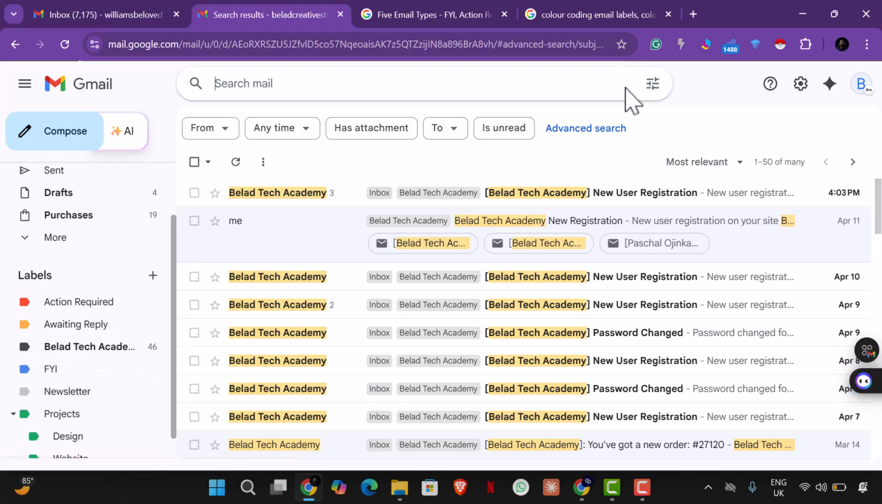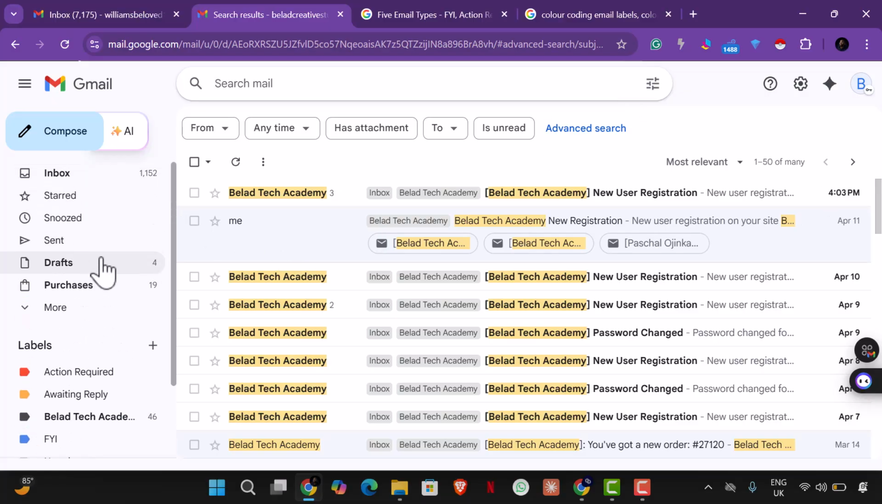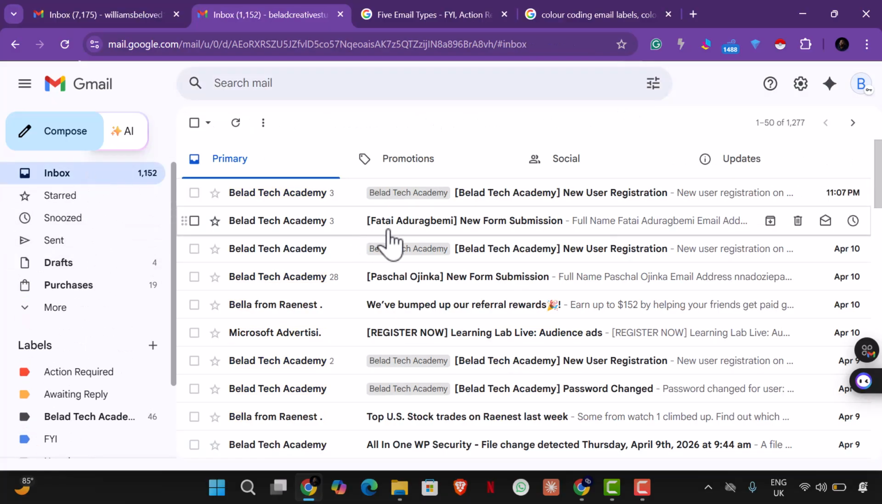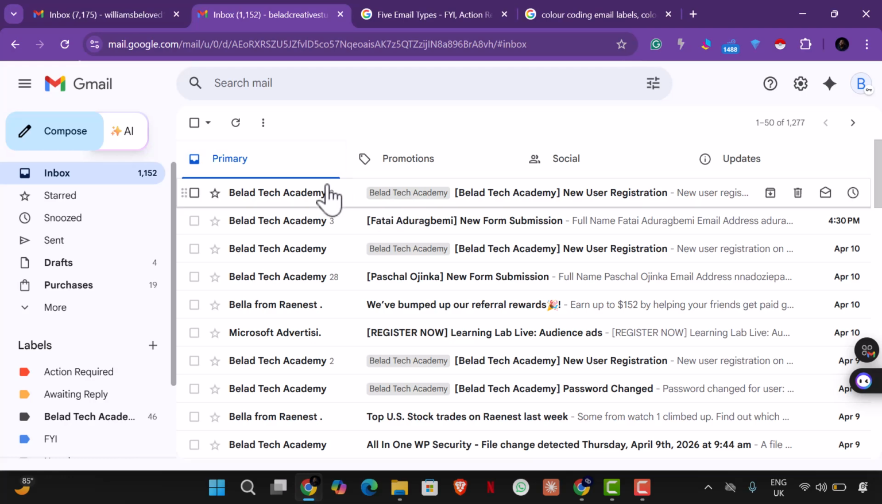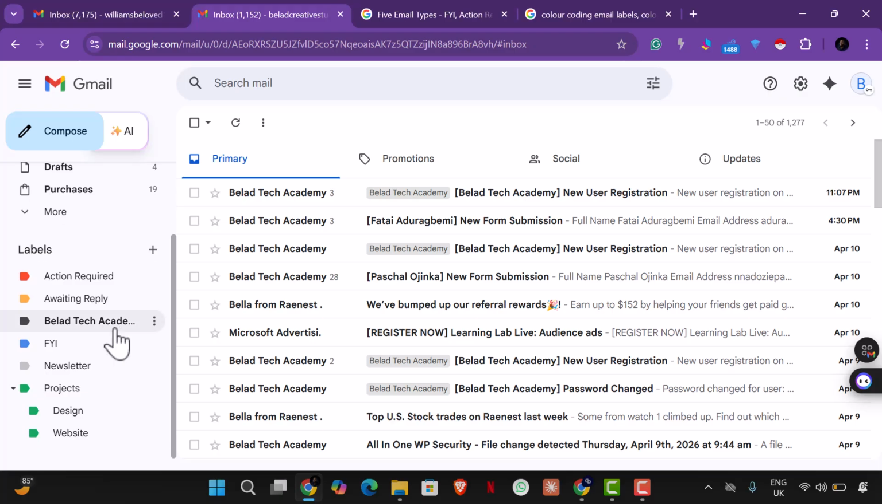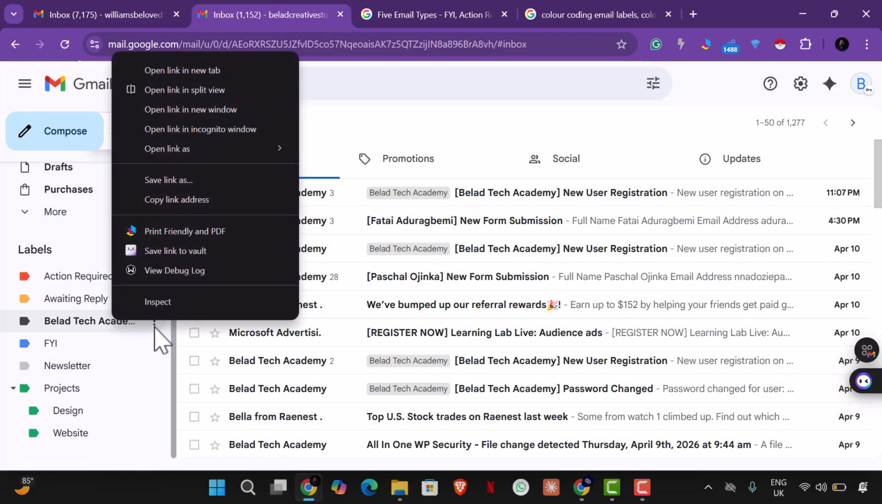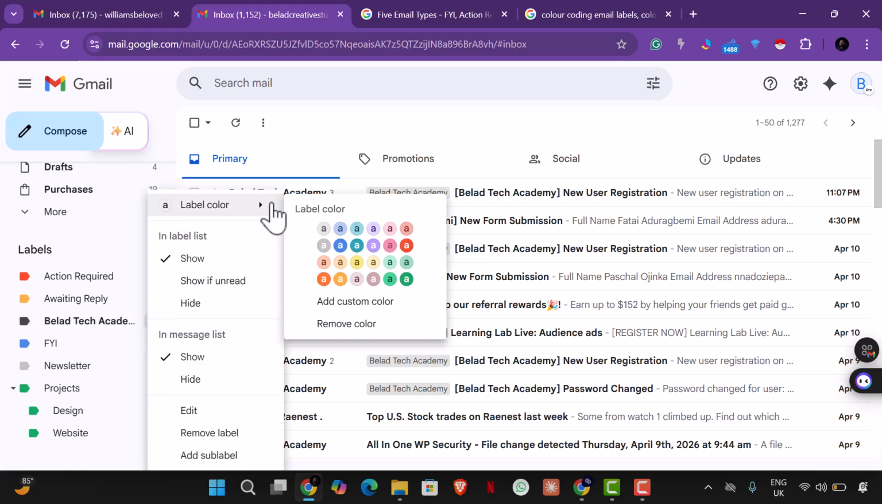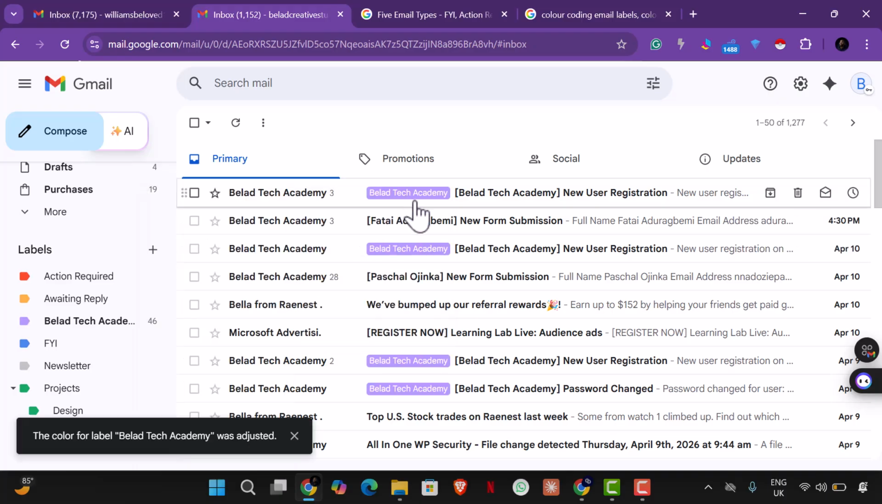So let me come back to my inbox right now. As you could see, the ones that I just sent to Belad Tech Academy are being labeled Belad Tech Academy. But because I've not given Belad Tech Academy a color, let me give it a color so you could see what it represents. So I'm going to give Belad Tech Academy a purple color, and you'll see every email that has been labeled Belad Tech Academy will show this purple color.